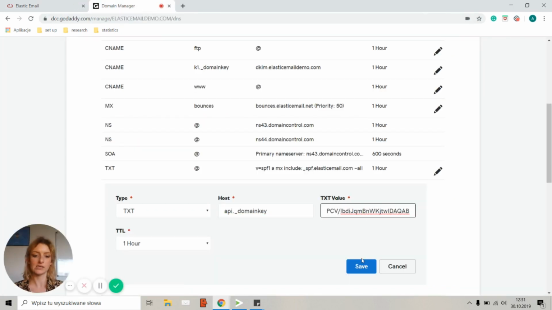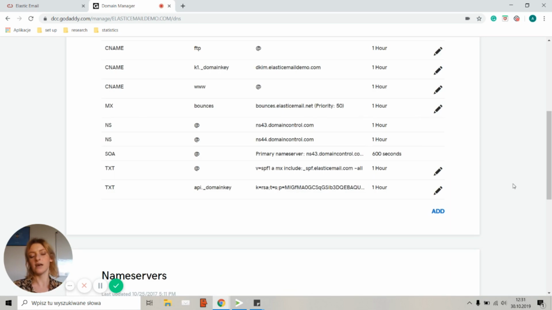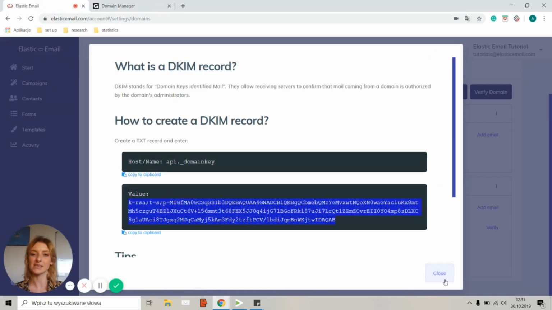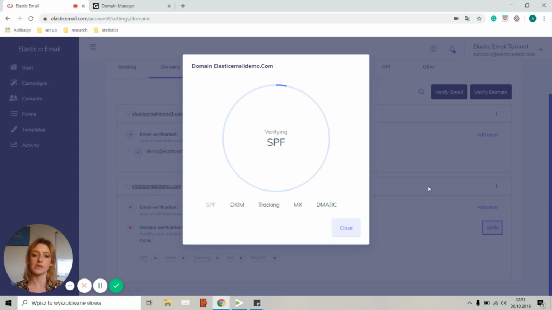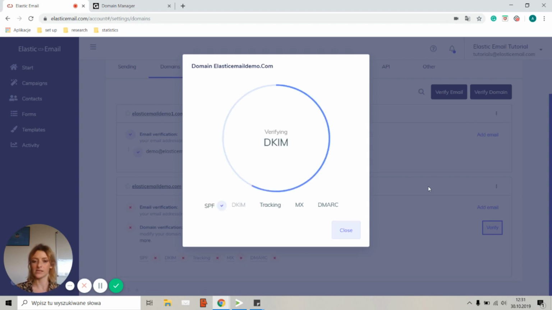So let's save it, and there we go. Now we have a second line that is DKIM verification. So we can close this now. What we have here is that you can see that it's not yet showing as verified. So what you can do is click the verify option, and it will take just a second, but it's a really handy tool because it's going to see if everything went right. And there we go.